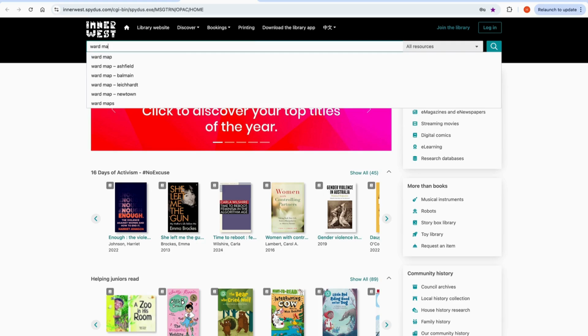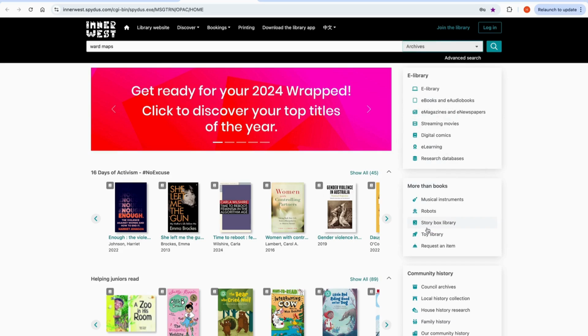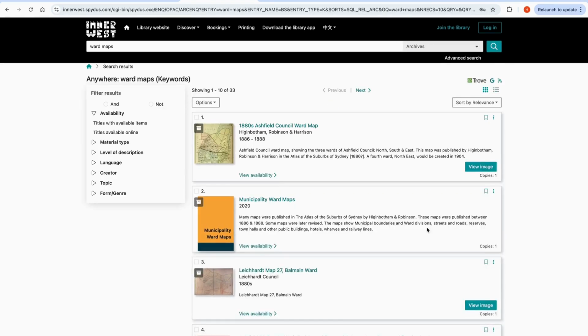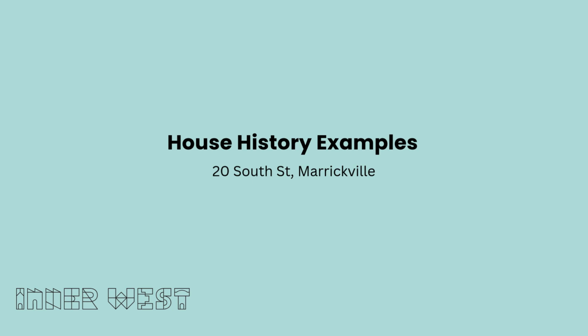Items in the Council archives can be searched for. This involves changing the drop-down menu and then entering your search term. So if you know you only need the 1907 rate book, you can do so by searching at the top and clicking the appropriate record, but sometimes there are issues with that.